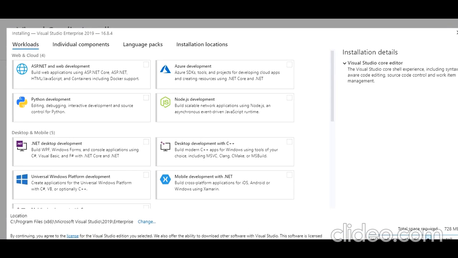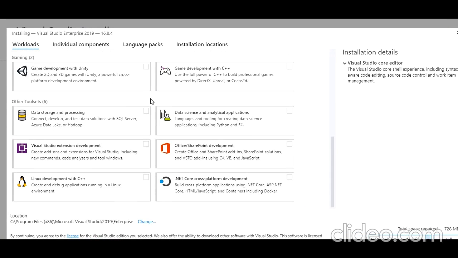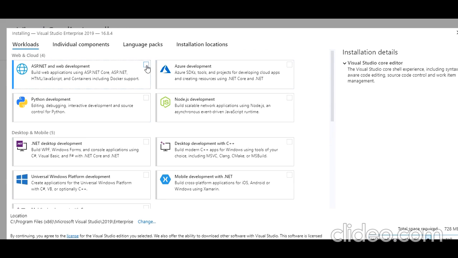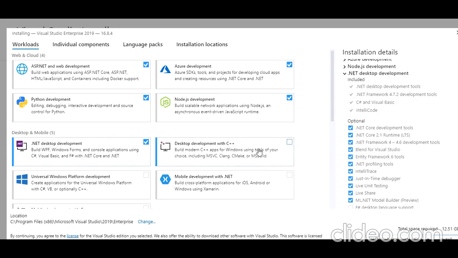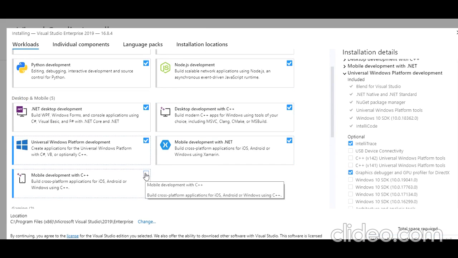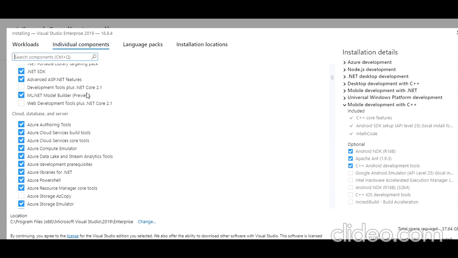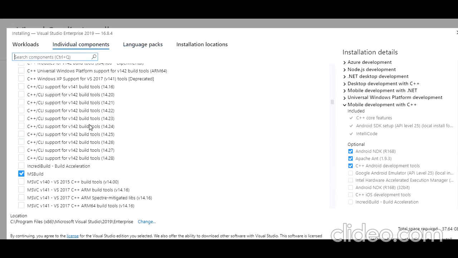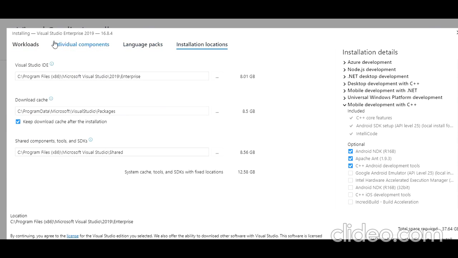Let me maximize. Okay. So you can see at the bottom there are two options: install while downloading and install. So you can select which you would like to install. I'm going to select all, but you don't have to. Whatever you want, you can just simply install them. Here you go. In the second tab you have individual components that you want to install. I'm going to leave it as it is, but you can always install more. Language packs, I don't want any other stuff.